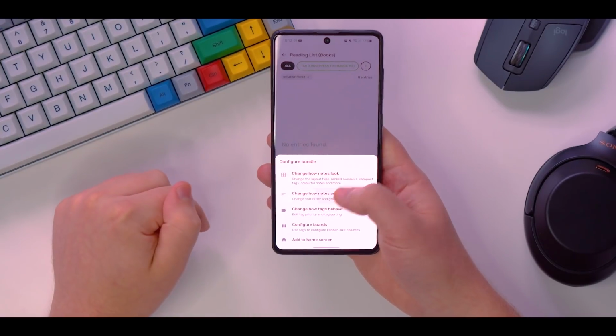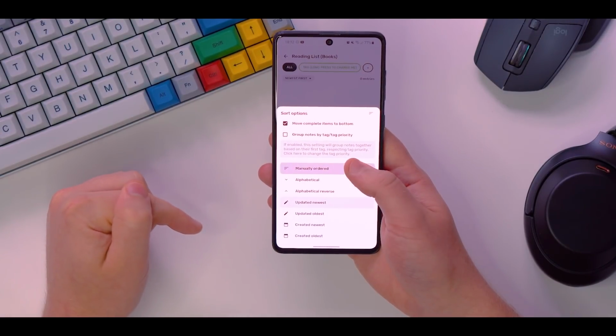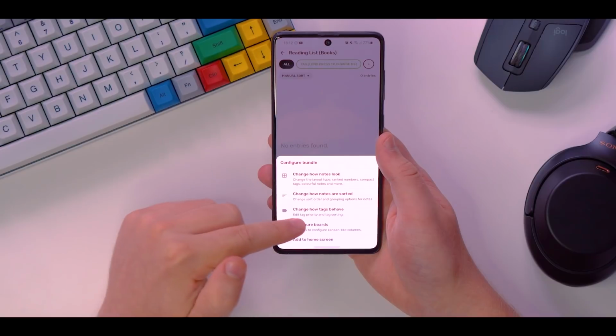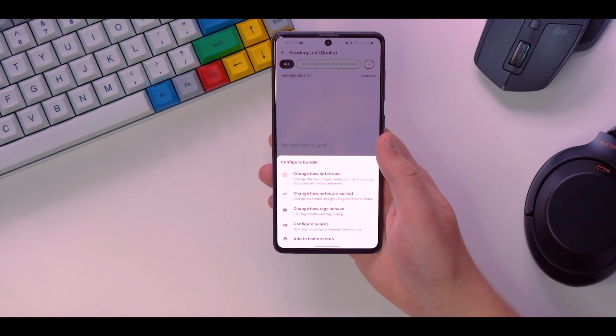I'm going to change how notes are sorted. So for my reading list, I really want to manually order things. So I'm going to choose manually ordered, and that's that. I'm not going to change how tags behave yet, and I'm going to come and configure boards later.